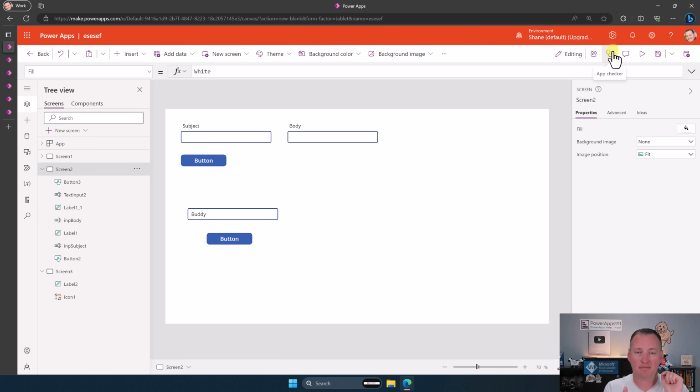I teach this in my beginning class. I teach this in my intermediate class. I teach this in my advanced class. Because even as pros, we fall into traps of writing really complicated things because we get away from this idea that Power Apps just wants what it wants, right?